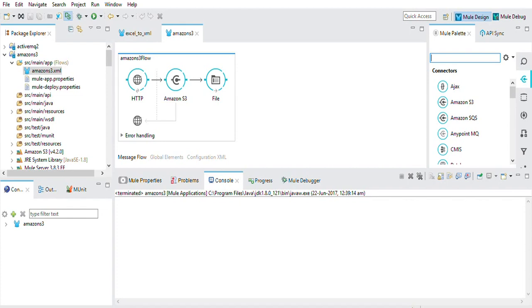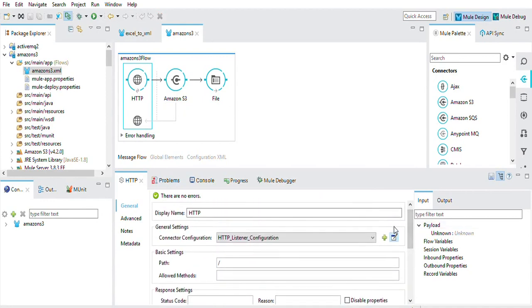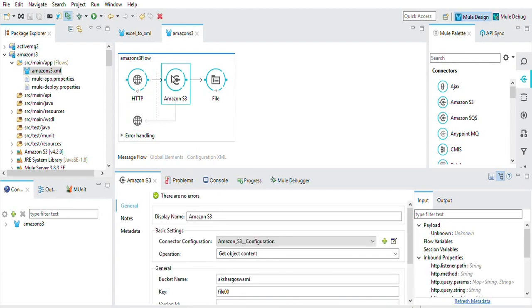Today we are going to learn how to connect to Amazon S3 to perform certain operations, but in this video we'll only see how to get files from an Amazon bucket. As you can see we have an HTTP connector here. It has the basic configuration: it is going to listen on port number 8081. There is no path specified, so it will listen on localhost and port number 8081. Next is the Amazon S3 connector.